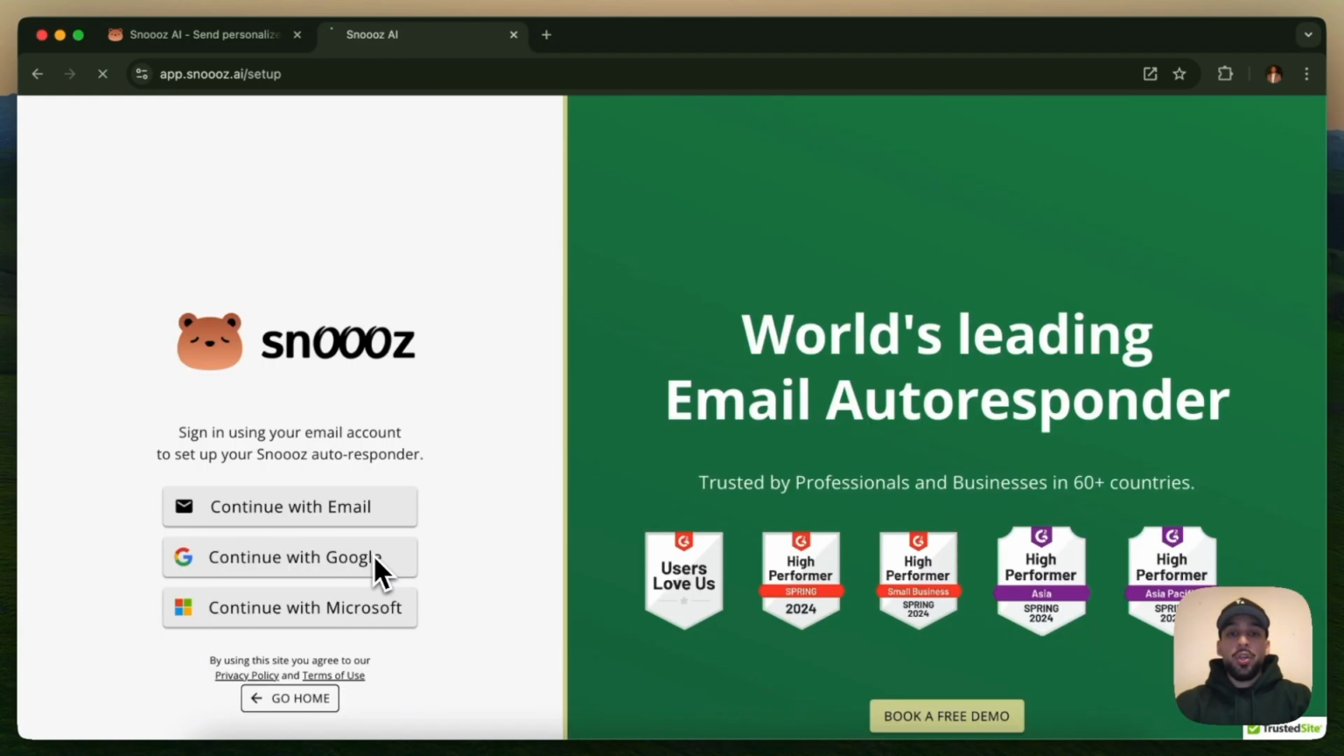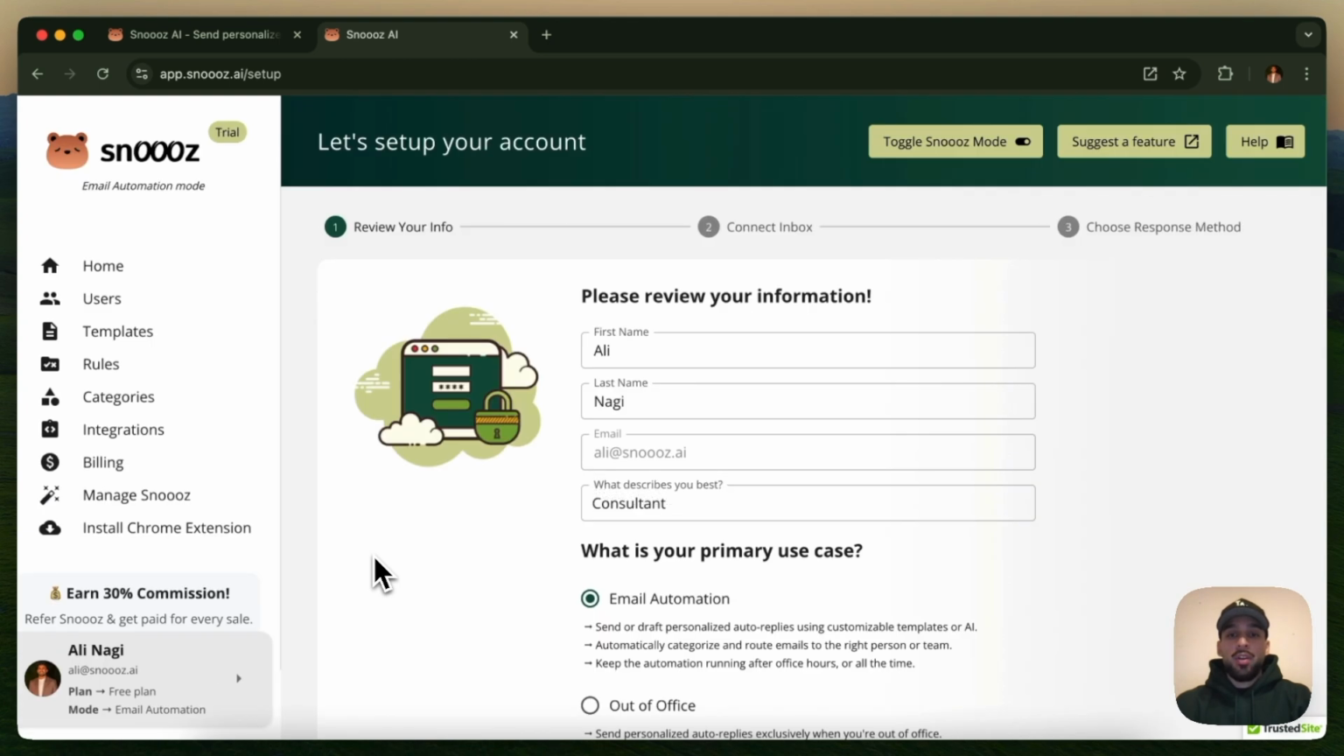Snoooz will then prompt you to log in and grant permissions. If you're a new user, your account will automatically be created and you'll proceed to the onboarding flow as you can see right here. Once logged in, Snoooz will take you through the onboarding wizard to help configure your account. These steps personalize your experience and set up key features.